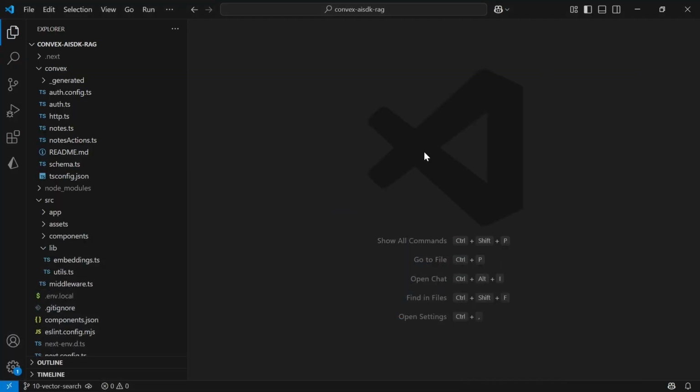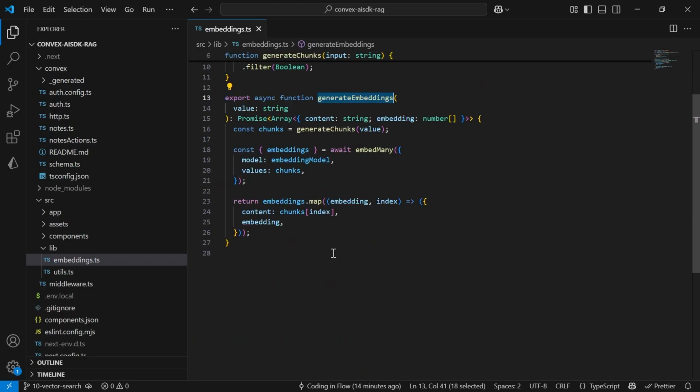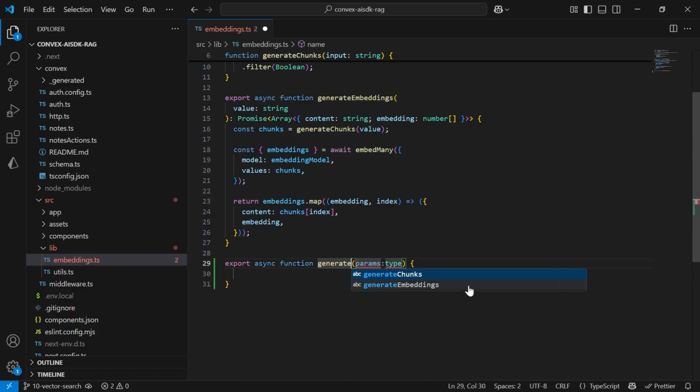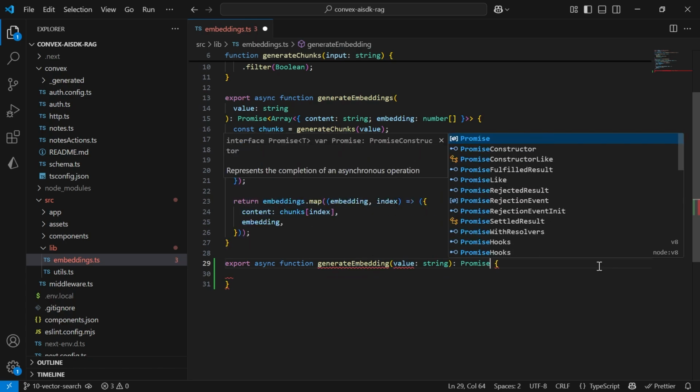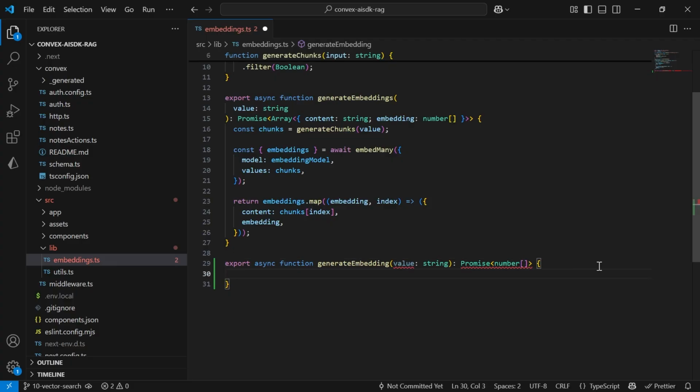For this, let's go into our project and into our embeddings file in the lib folder once again. We have this generate embeddings function, and I want to put another function in here, export async function called generateEmbedding in singular, so that instead of an array of embeddings, we only return a single embedding, but the rest is the same. Again, we pass the text in here, which will later be our query. And this will return, again, a promise, but not an array. This time it's just the vector itself, the array of numbers.